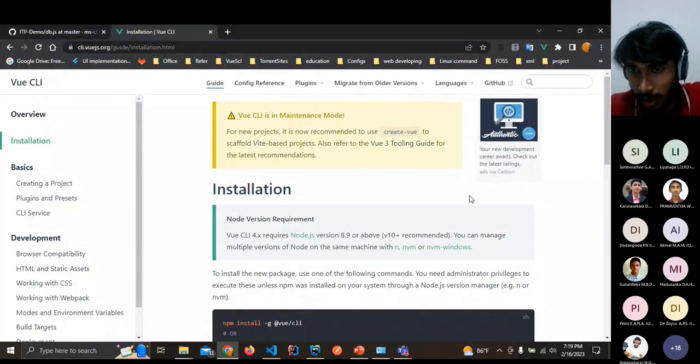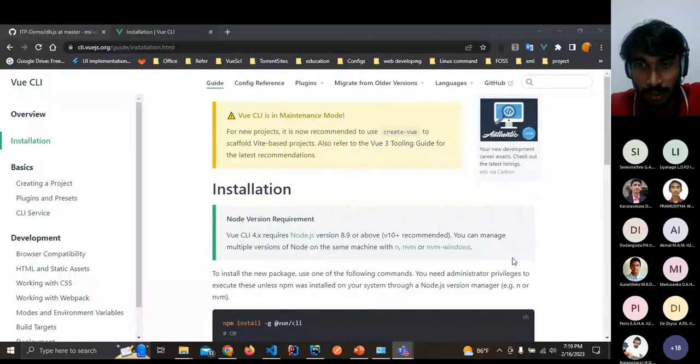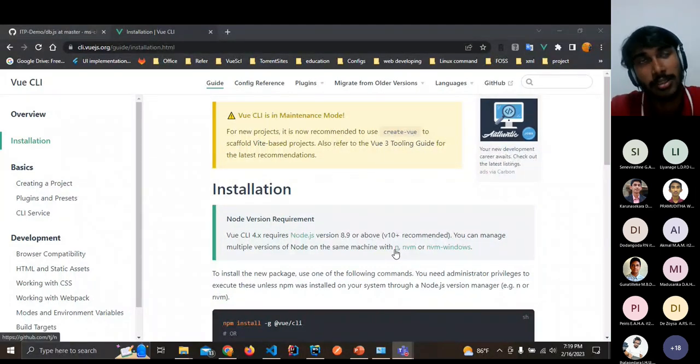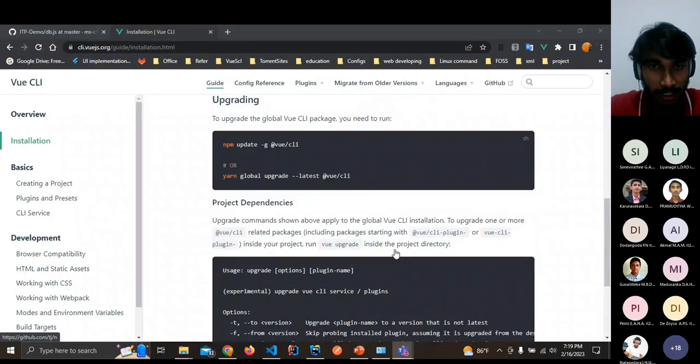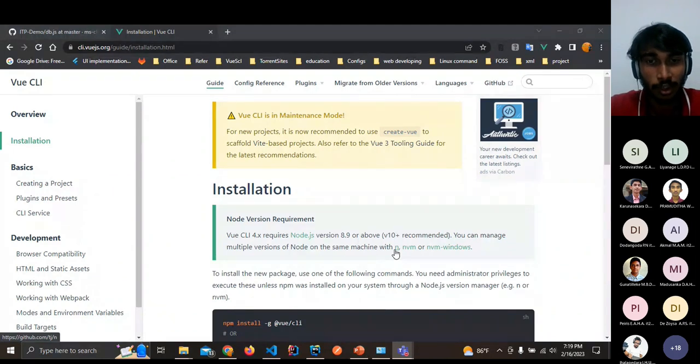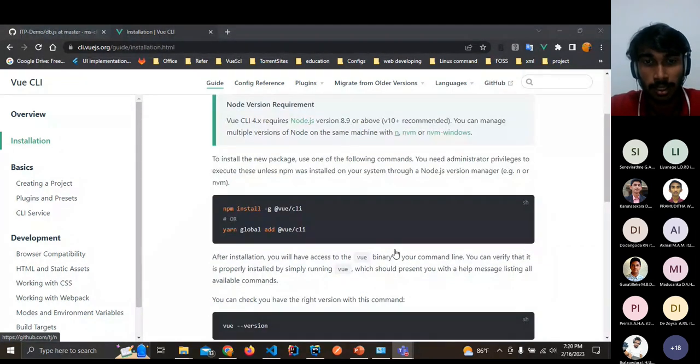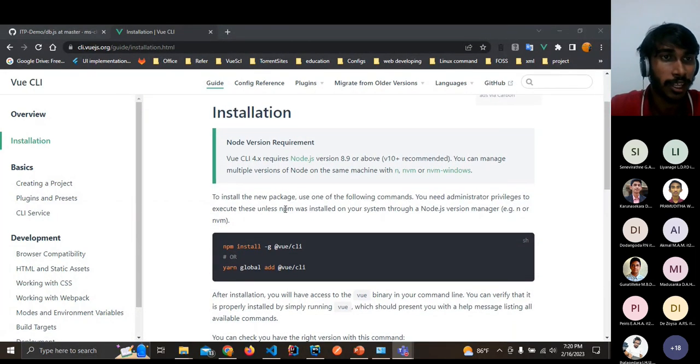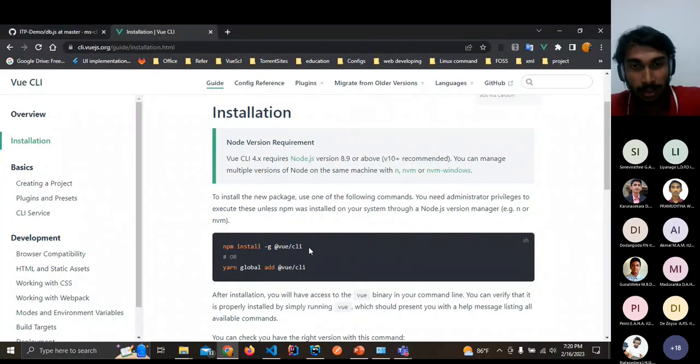Okay, first of all, create the application. If we want to create an application, as I mentioned earlier, we can use two approaches: CDN and CLI. In this session, I'm going to use CLI. First, we need to install the CLI on our computer. You can get it from the cli.vuejs.org website. This is the code, and you can paste it into the CMD and install it.